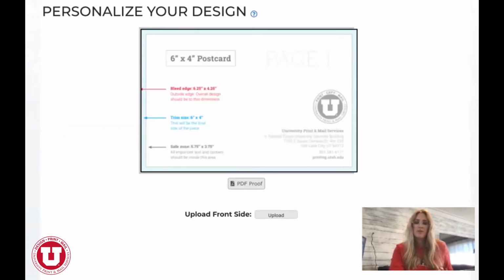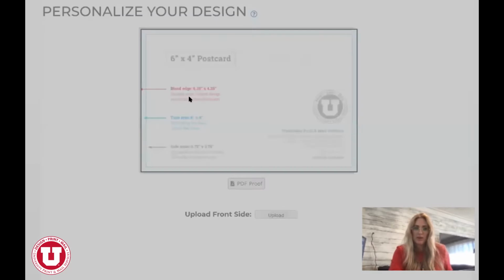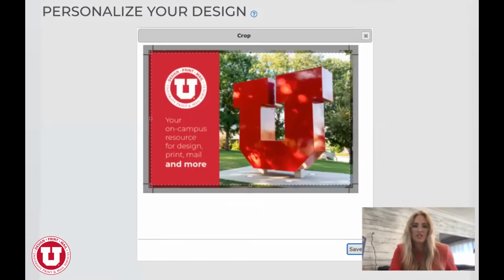You can click and drag your design to the upload button, or you can click on the button and then add your design and click open. So this page shows you where it's going to be cropped and cut after printing. This is why we ask you guys to put bleeds, like an 1/8" bleed on your design so that the colors will go to the very edge of the document. Everything looks good to me. I'm going to click save.